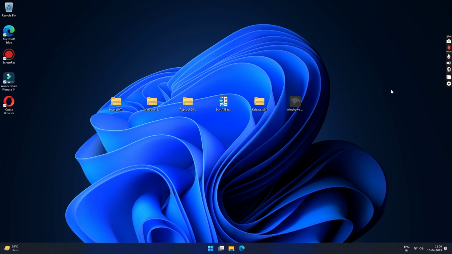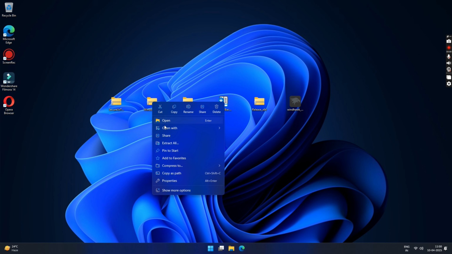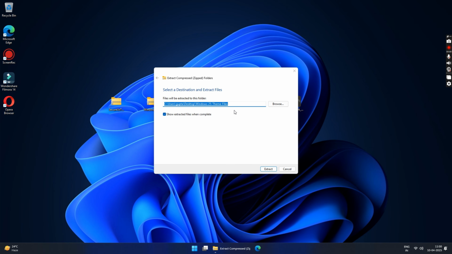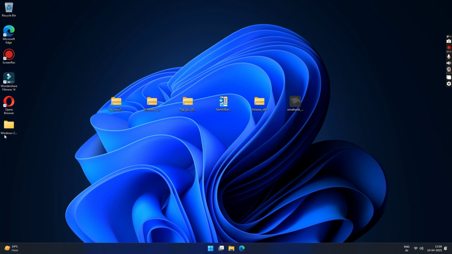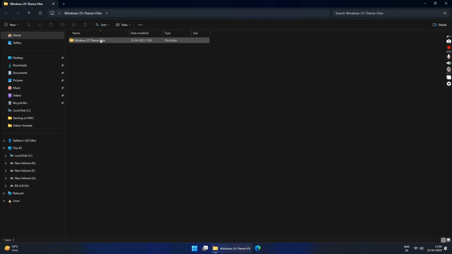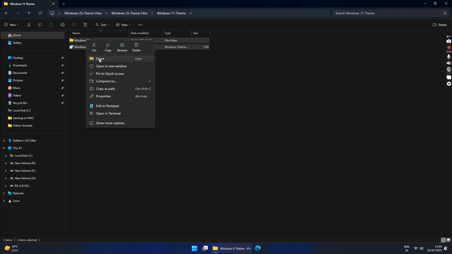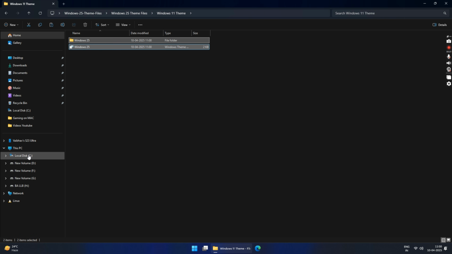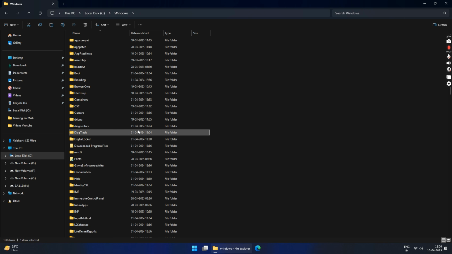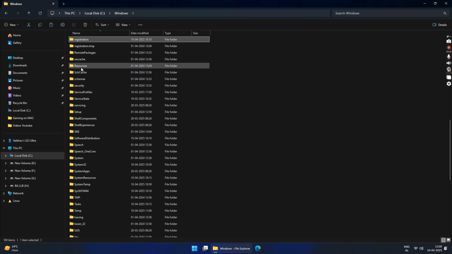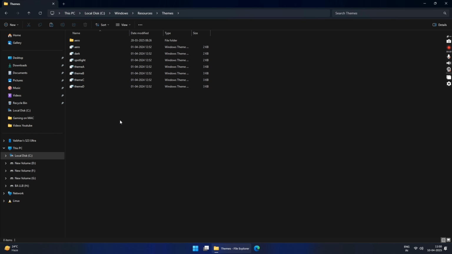Once rebooted, it's time to extract the contents of your Windows 25 file. Once extracted, open the Windows 11 theme folder and copy both the files. Now go to your C drive, open the Windows folder and look for resources. Under themes, paste both these files.